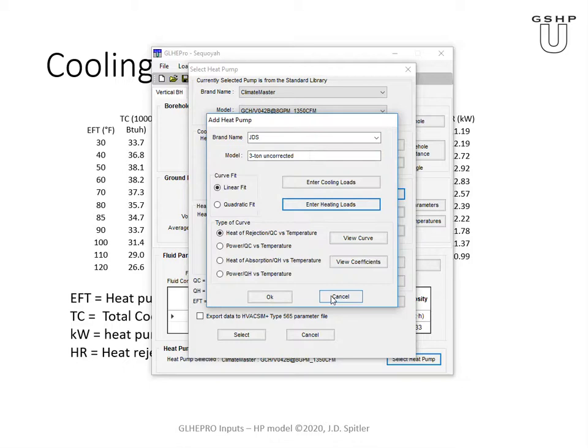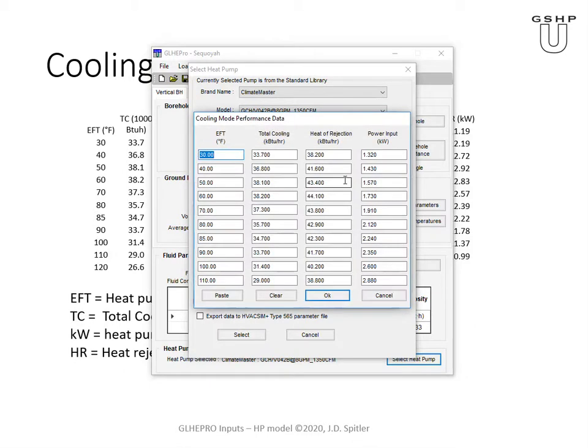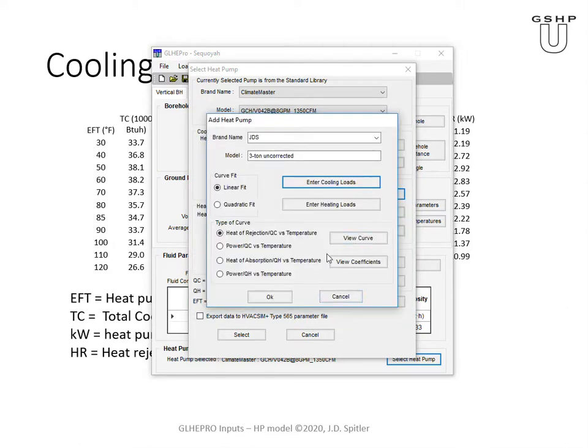It's okay. And by the way, on these cooling loads, it would only take 10 values. We actually had 11, so I just chopped off the 120 Fahrenheit row and did that. Okay, so now we've got a complete set of data.